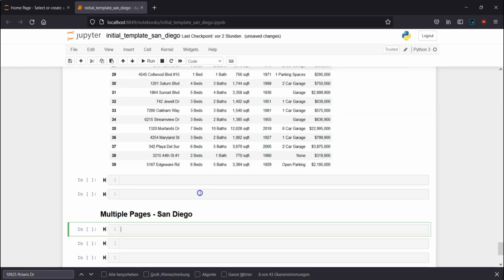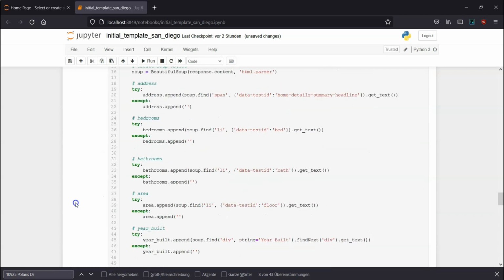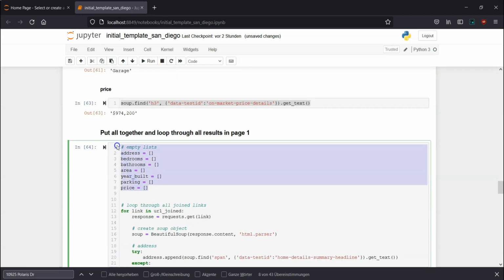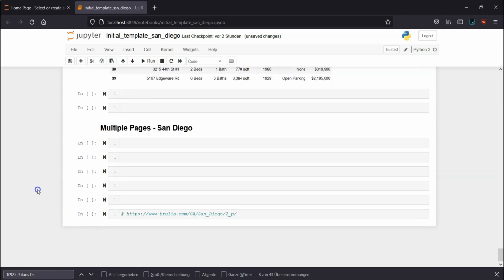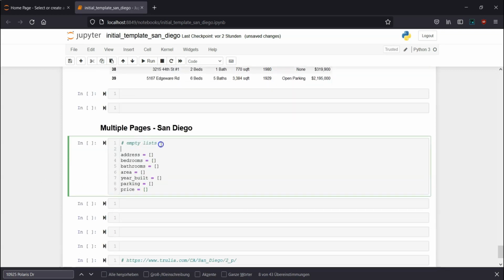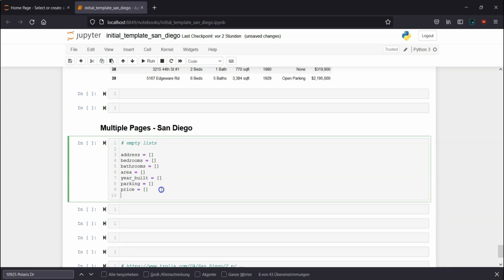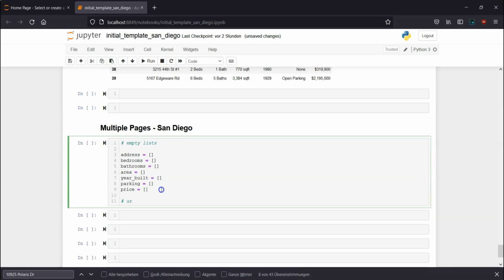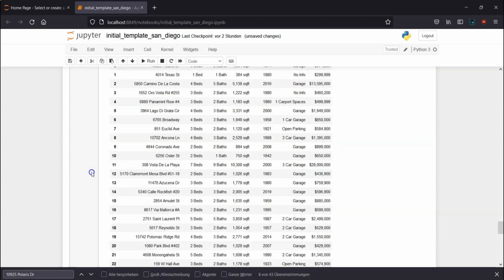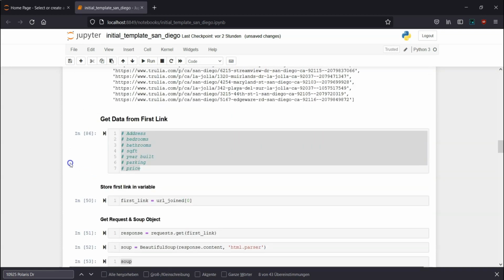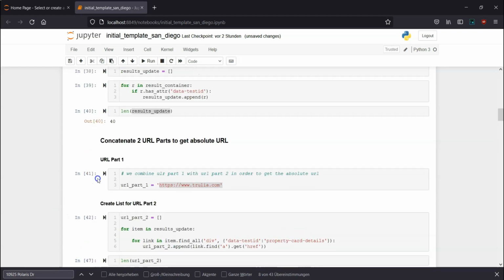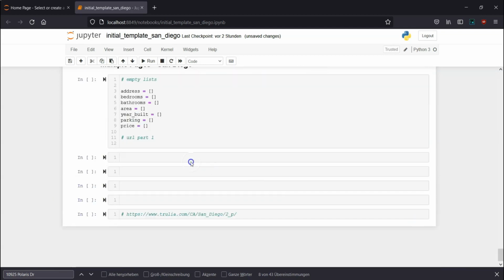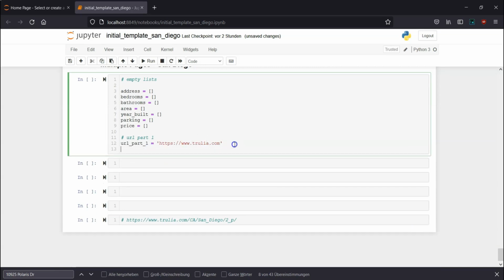Here, for example, I want to start with the empty lists. Okay, I want to copy this part here, copy this, go back here, paste it inside this part. Okay, this is actually number 1. Then what we need to do is we need to make sure that we have access to URL part number 1. And if we scroll up, we can see here that it was stored inside. Let me just find it here, this one. Copy this one, scroll all the way down, paste it here. This is right now part number 1.